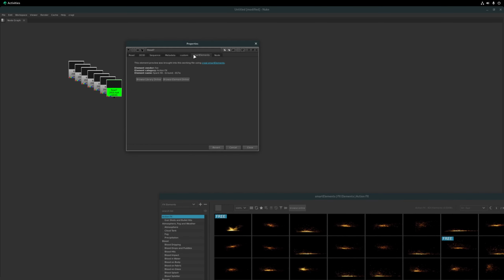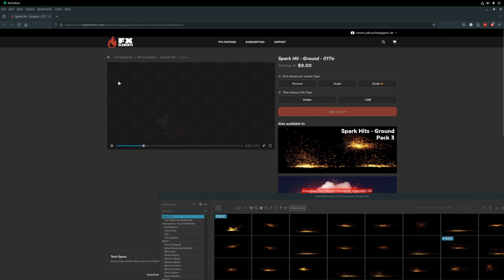The smartElements tab gives you additional information on that element, and from here you can directly browse to the online library and the actual online element.